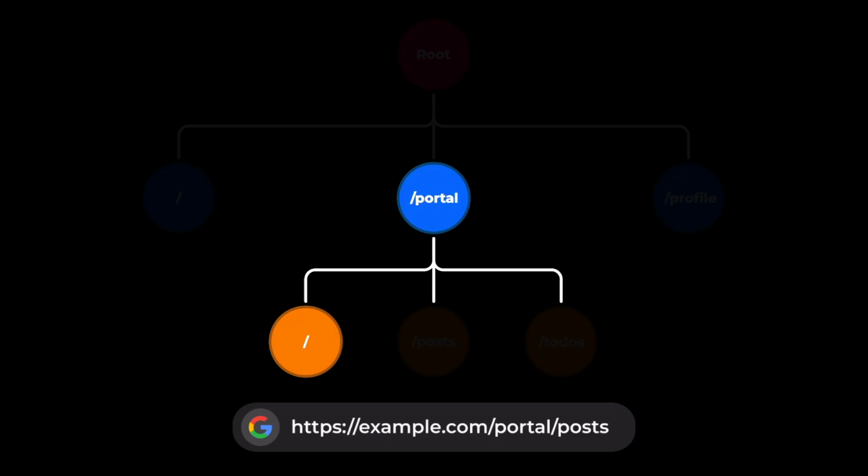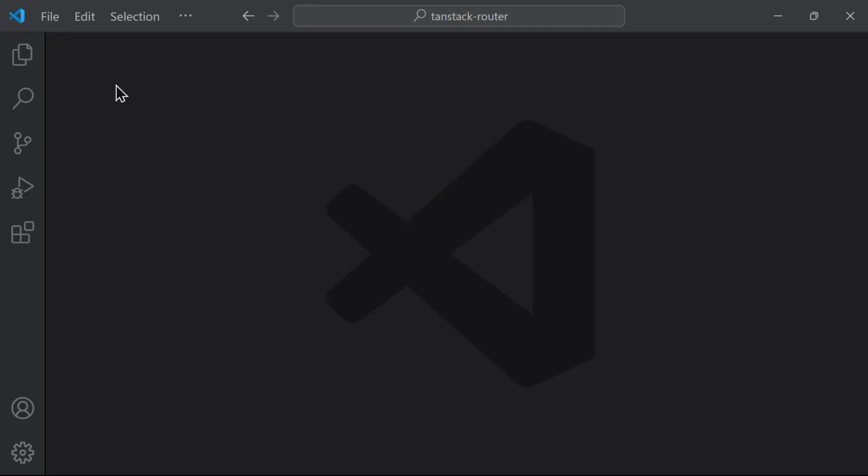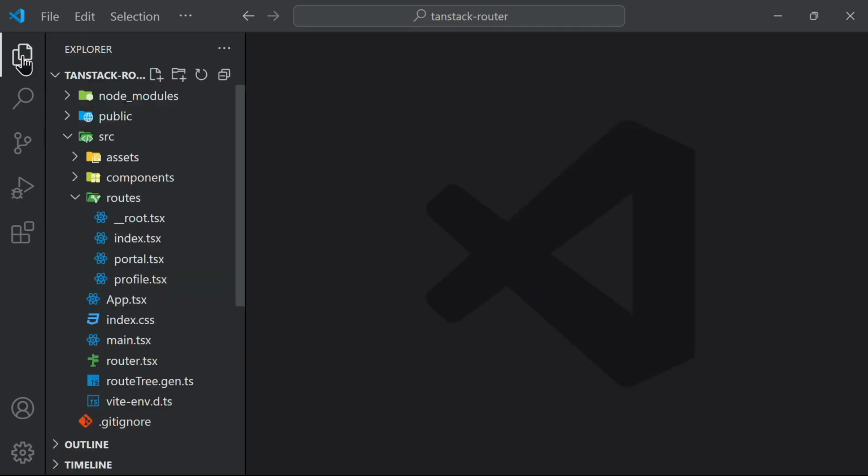If you go to portal/posts, the post route is rendered instead. So let's start by creating an index route inside Portal.